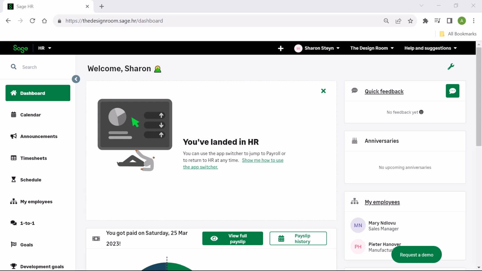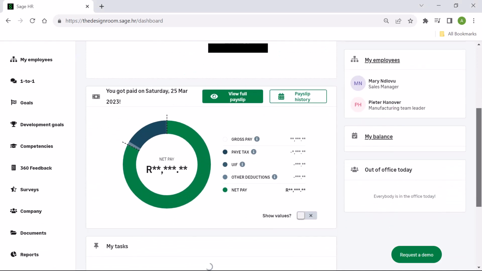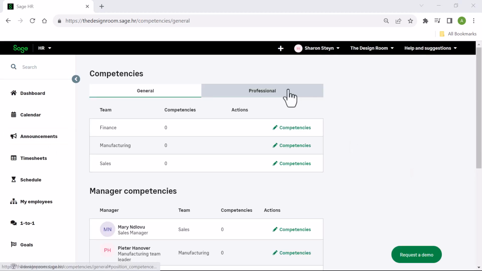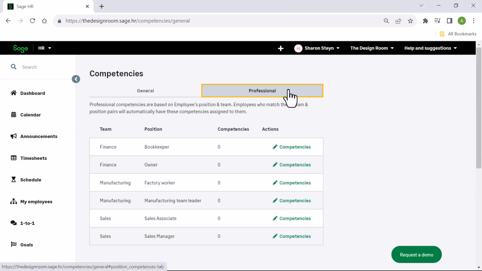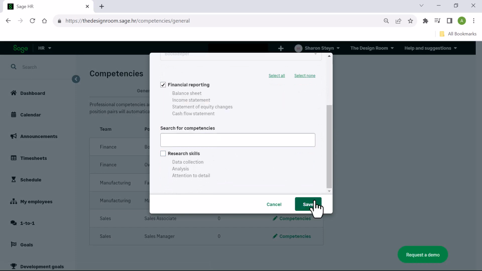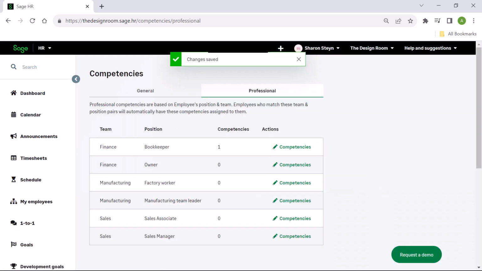To link competencies to a position within a team, select Competencies from the menu on the left. Select Professional. Click on the Competencies button. Select which competencies you want linked to that position. Then click Save. This will update the employee data for the employee occupying this position.